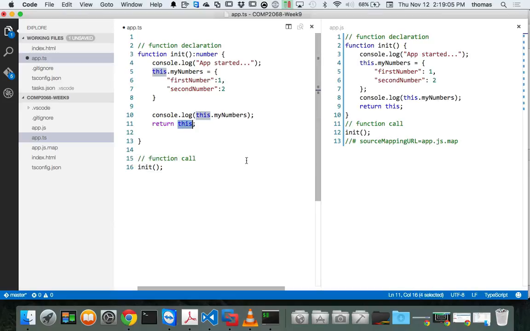So if I return this, if I say this dot my numbers, that's what I want to return. If I hover over it, it says it's a number, but I'm returning my numbers. And why? Because this is any. This dot numbers has no type. It's not a type. It's an object of numbers with two properties, which makes no sense. It's an anonymous object that I've created.